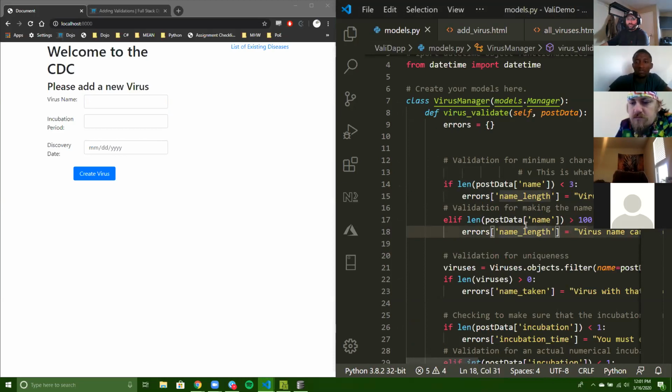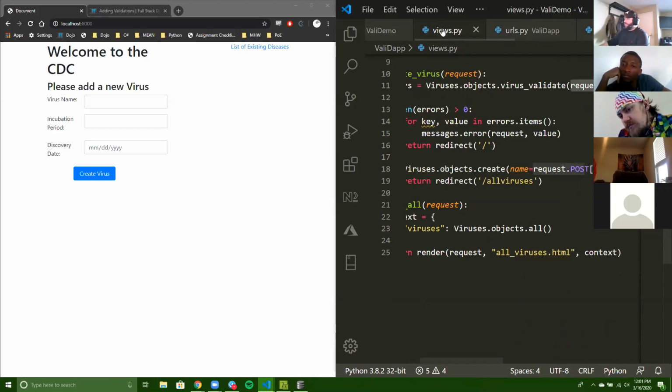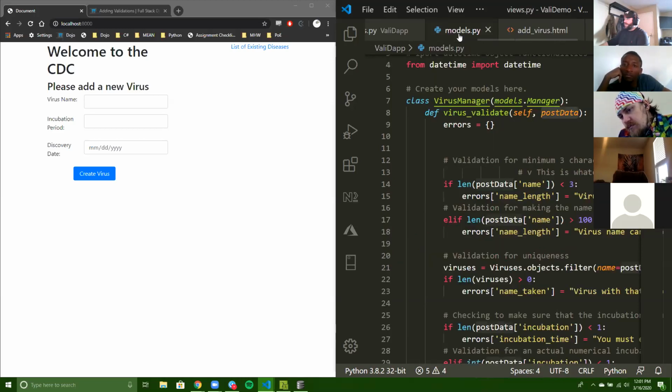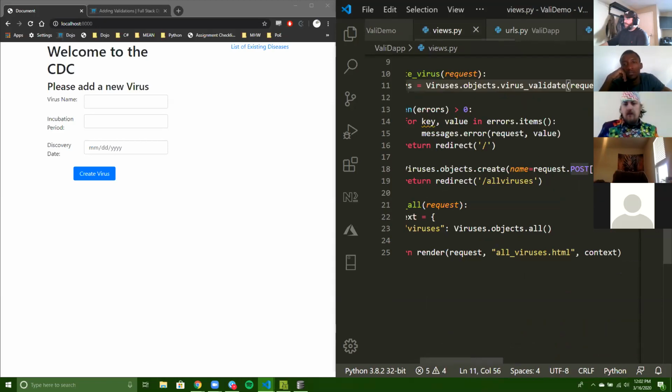Was there a question? Where did post data link up to, or is that a built-in thing? No, this is because I know that this is supposed to be the data from my request.post, so I'm calling it post data. When we say virus validate request.post, if you remember when we're dealing with classes, our methods always automatically have self. So I don't need to worry about this one. Validate, I just know that it takes post data.